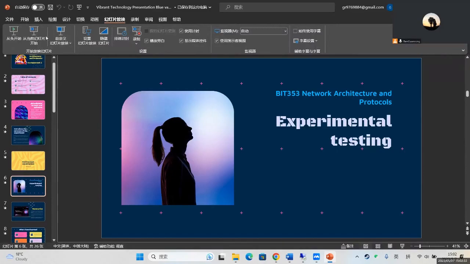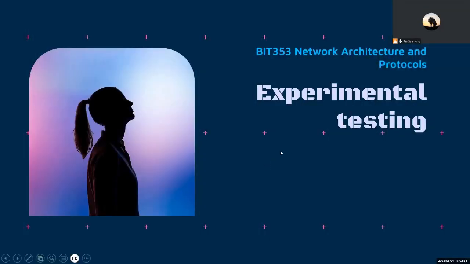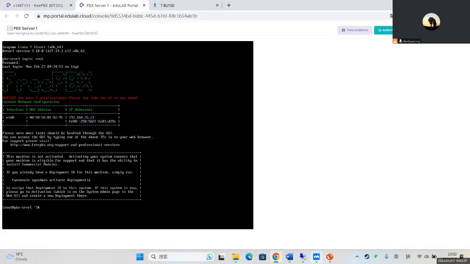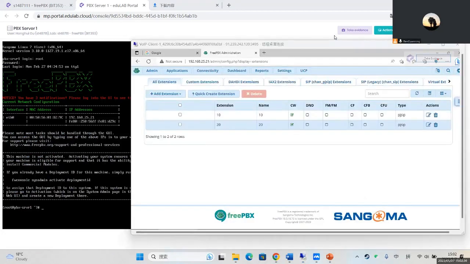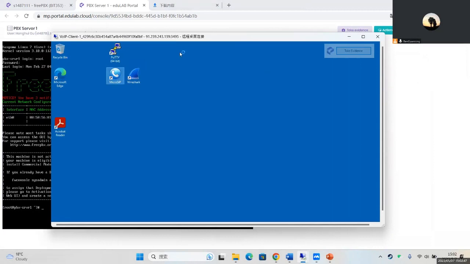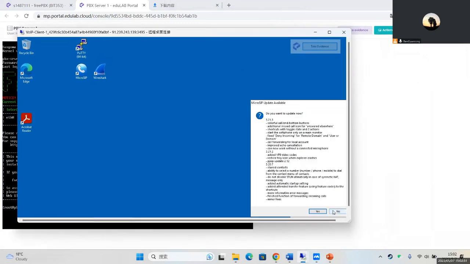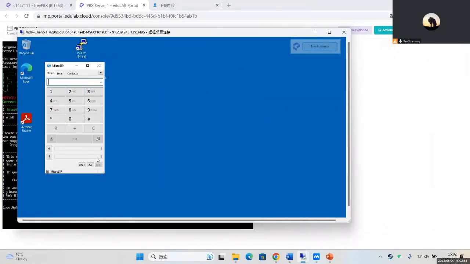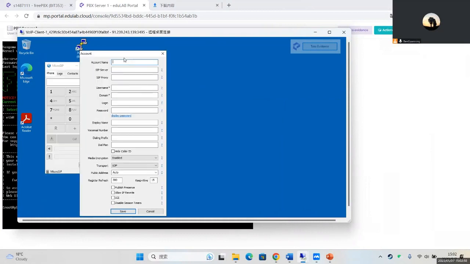And now we are coming to the experimental testing part. Okay, now it's time to test the extension between 10 and 20. So we opened a software called MicroSIP, and then we added an account name, SIP server.